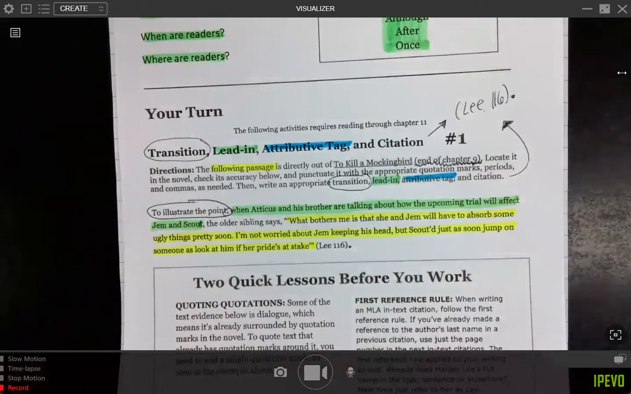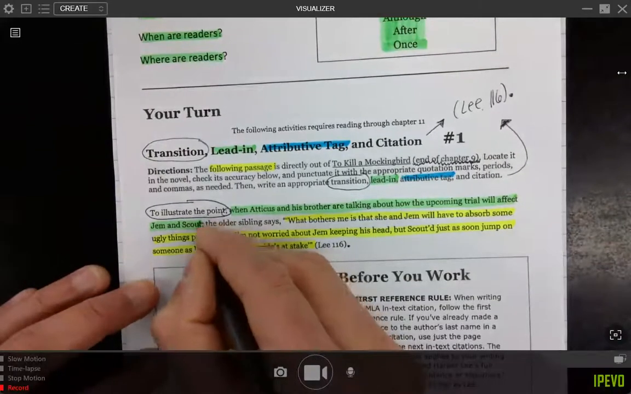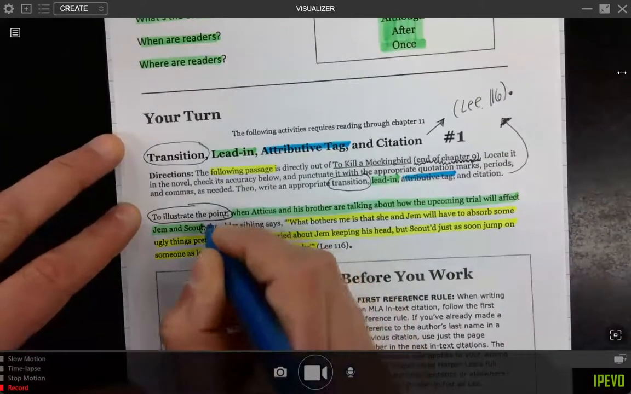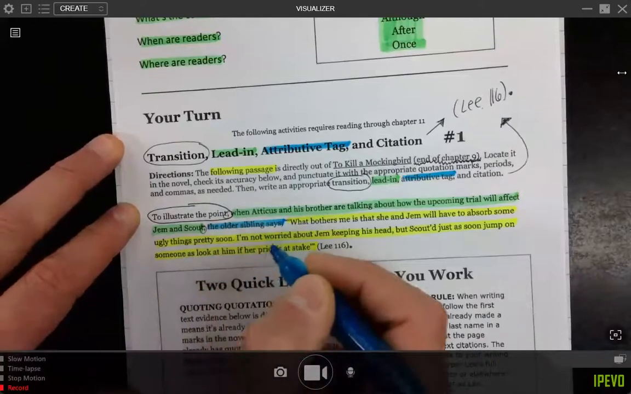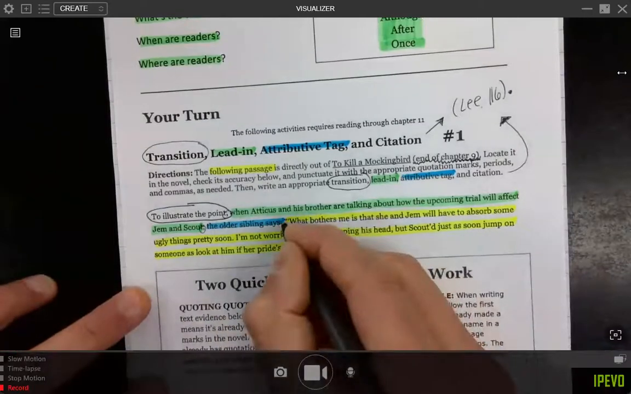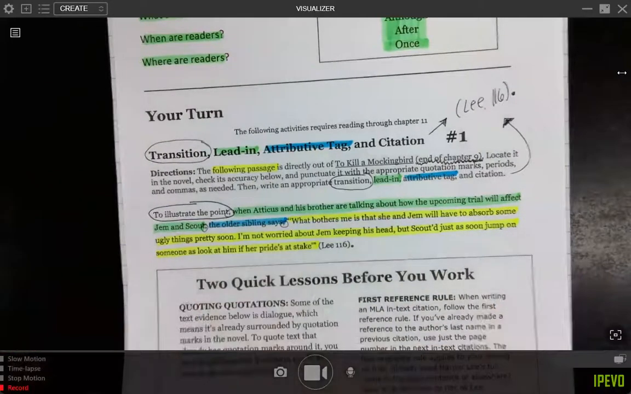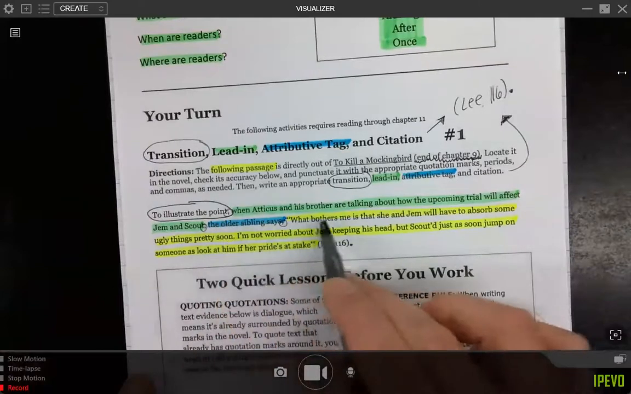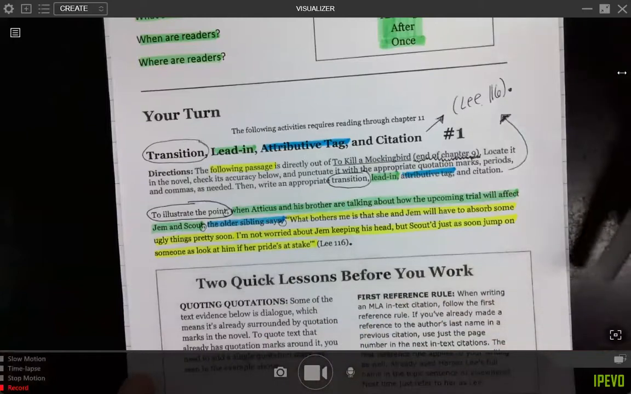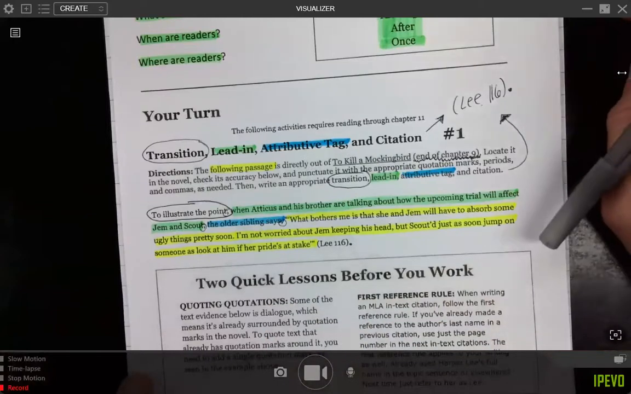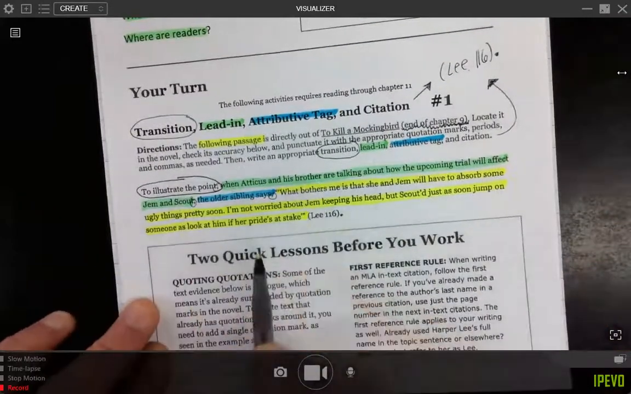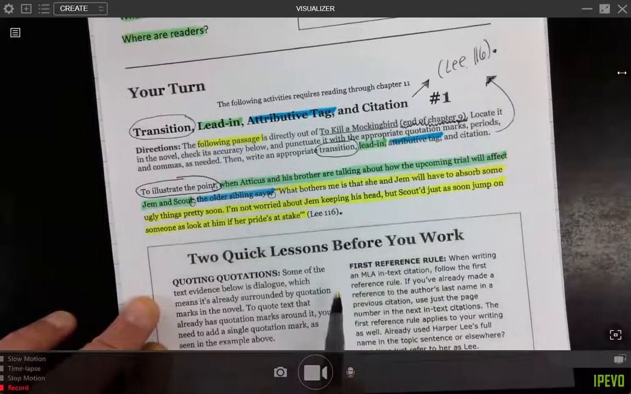Check out the comma though. Like when this happens, comma, the older sibling says, meaning Atticus says. So it's nearly as simple as that. I'm going to circle this comma real quick too, just so you can see it. This is all one sentence: "To illustrate the point, when Atticus and his brother are talking about how the upcoming trial will affect Jem and Scout, the older sibling says," and then the piece of text evidence followed by the citation. So transition, lead-in, attributive tag, text evidence, citation.